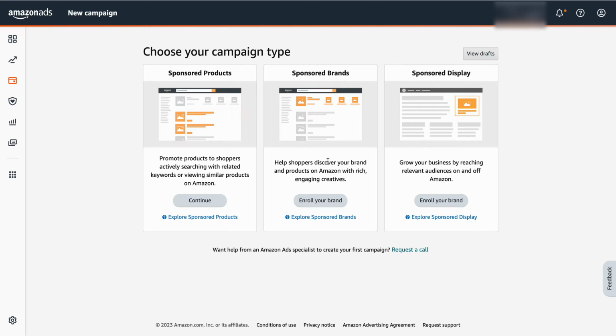So first thing you'll notice here, you've got sponsored products, sponsored brands, and sponsored display. You're only going to have the option for sponsored products unless you have brand registry enabled, which will then let you add your sponsored brand and sponsored display if you've got 3 or more branded products. But the most common one is the sponsored product, so that's what we're going to focus on today.